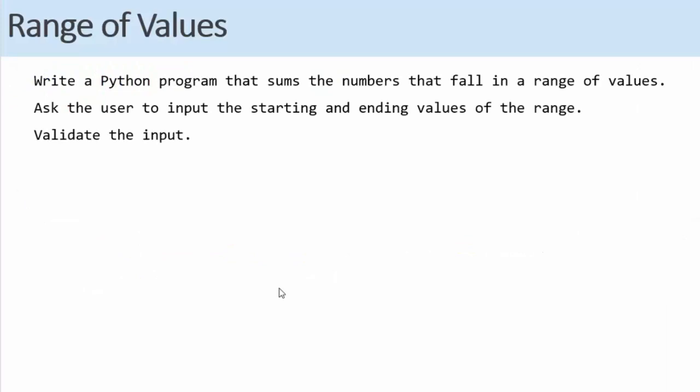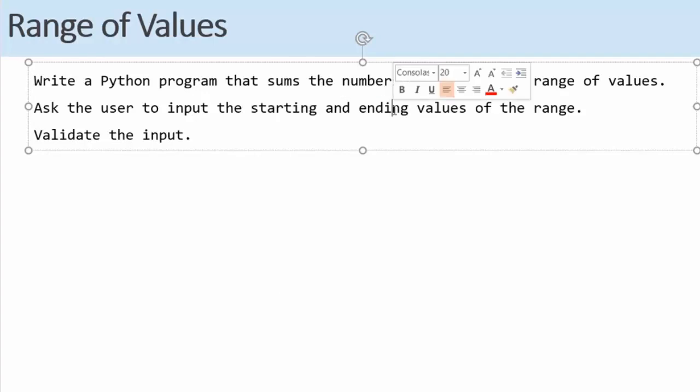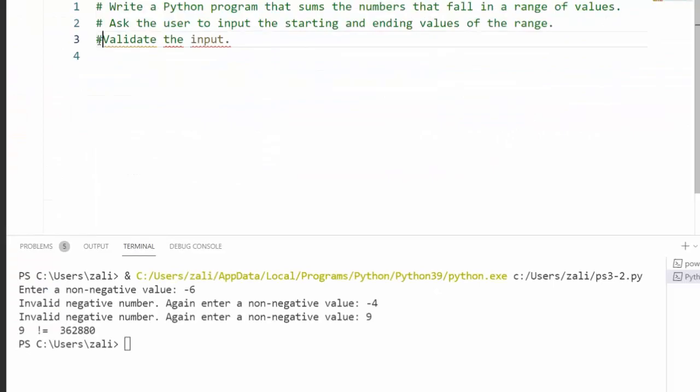In this example, you can ask the user to input 2 values, actually: the starting value and the ending value of a range. And you need to find the sum of numbers that fall in that range. So in the beginning, you ask the user to enter starting and ending values. Then you calculate the sum of those numbers. Let's do this in code.